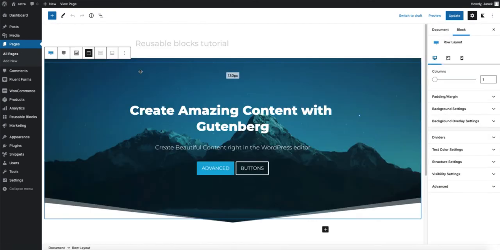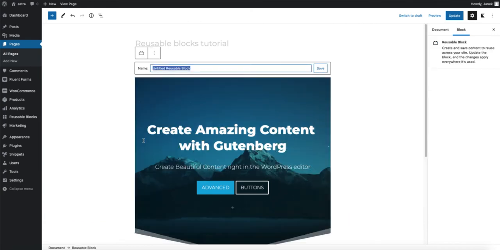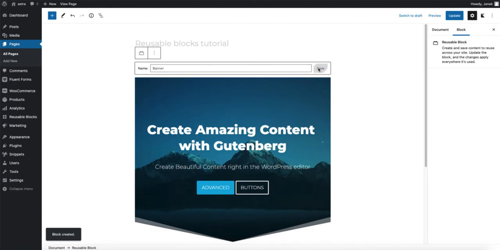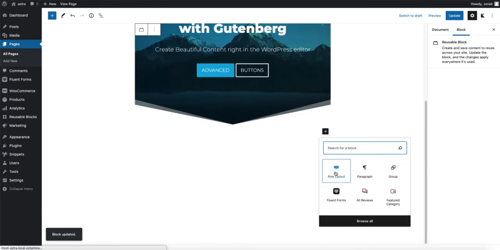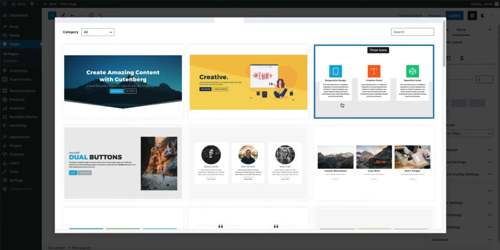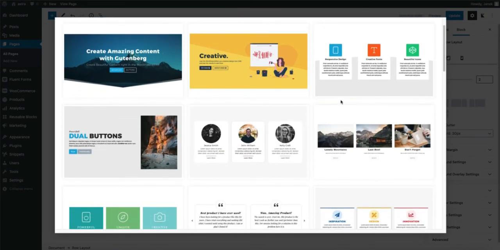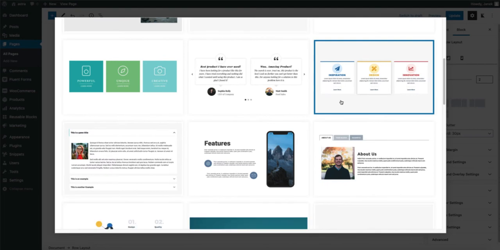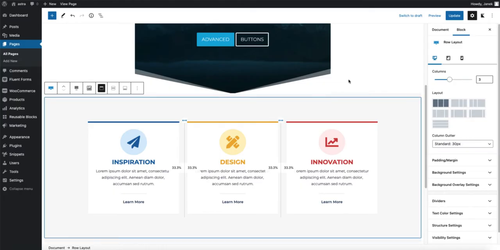And now if I want to create a reusable block, I just go here, add to reusable blocks, add a name, banner for example, and save. Let's add another one. Right now I'm going to use the Kadence Blocks plugin. It's really great. If you like, then you can install it for free from the WordPress plugin directory.